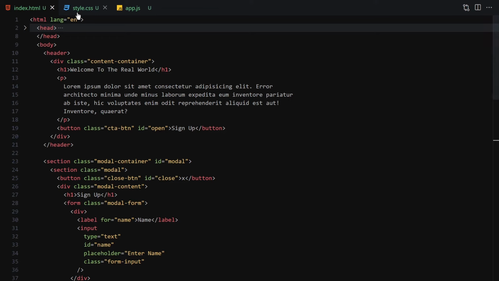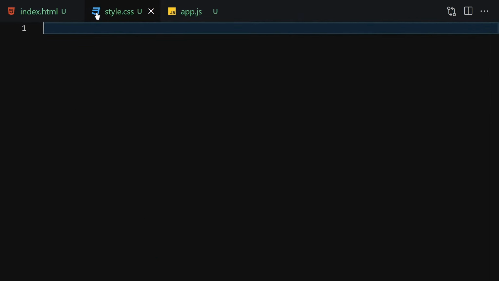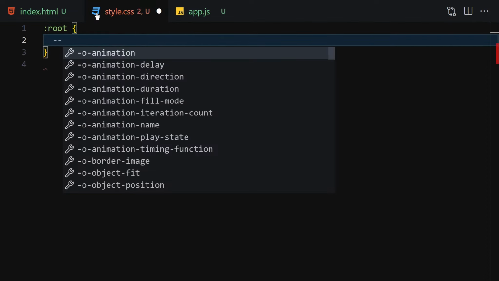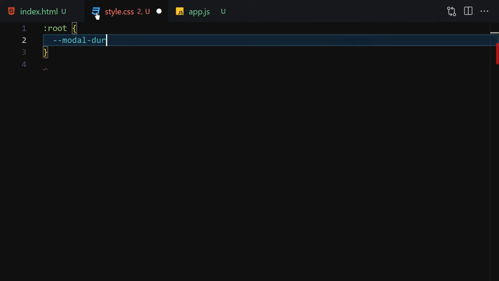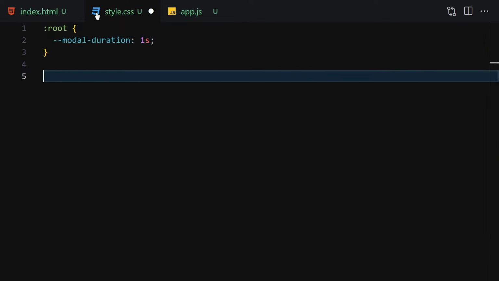Alright, so now let's jump right into the styling, and now let's style it a bit. So I'll just zoom in a bit so that we can see everything better. Alright, so the first thing I would do is declare a few variables. The first variable we are going to create is model duration, and it will now equal 1 second. Okay, and I guess that would be it for now. And I don't know if we will make new variables or not, but I guess this is it for now.